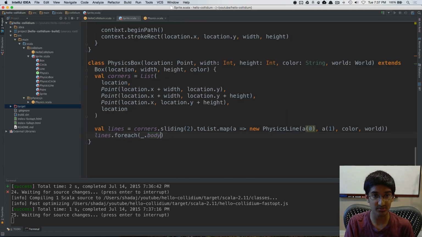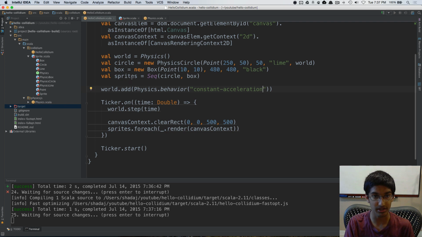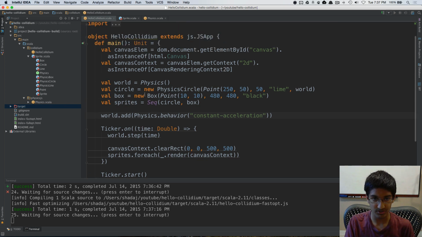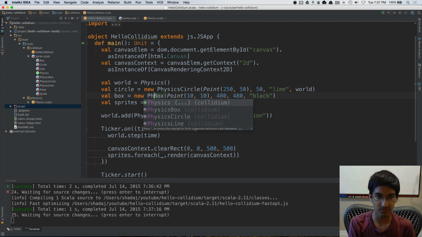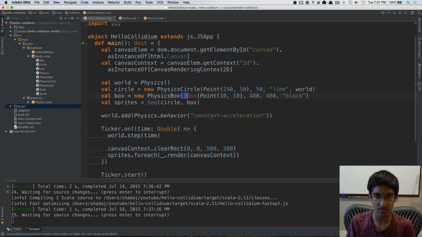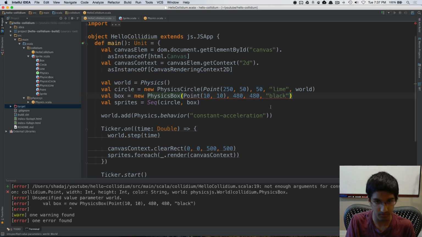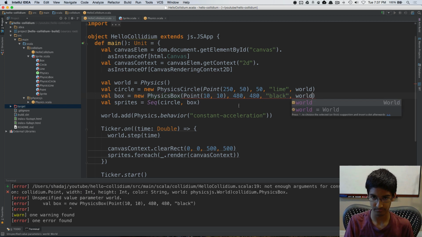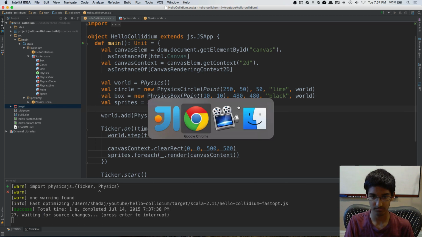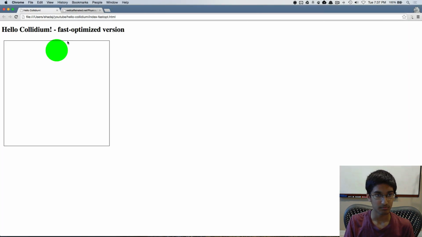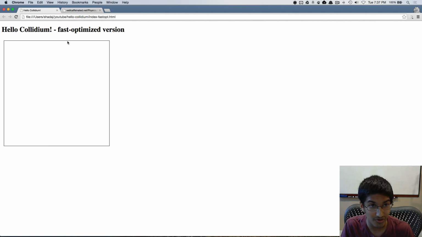So now we have a physics box implementation. I can go to Hello Collidium, and all I have to do is change our box to a physics box. Let's try. Okay, we have an error. We need to give our world here. But if we go here, we'll see that our ball is still falling through.